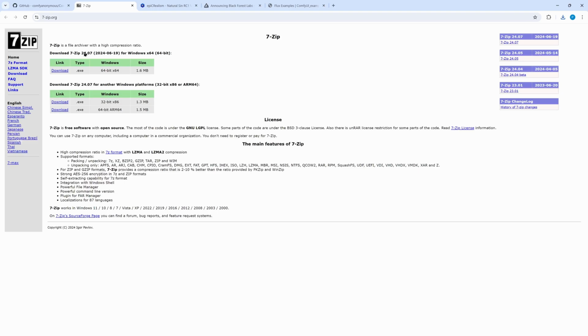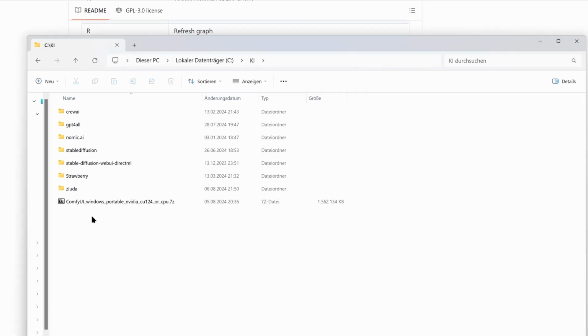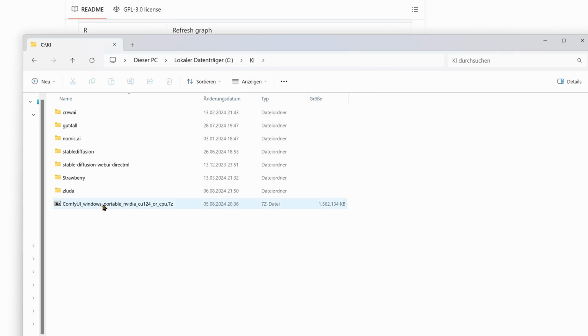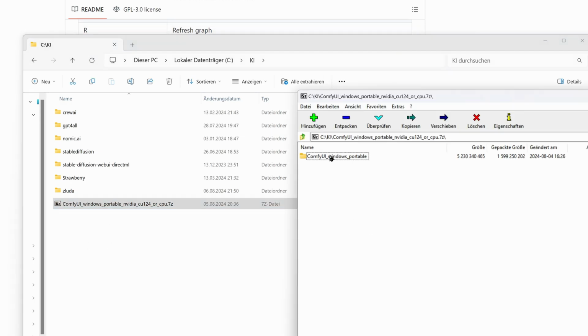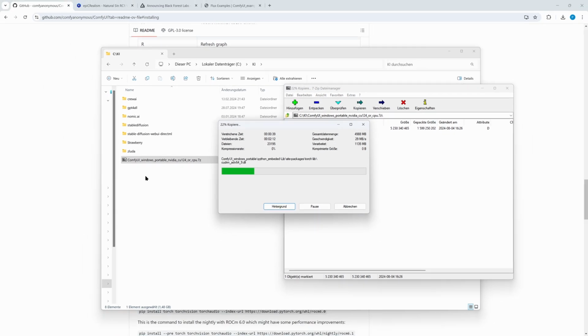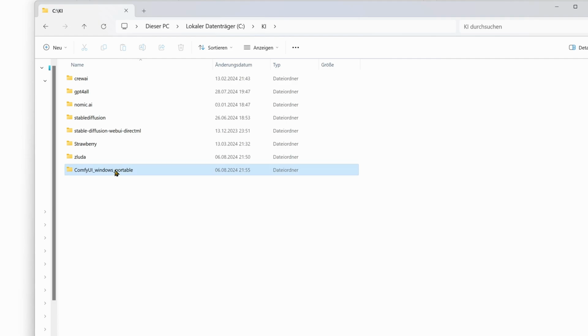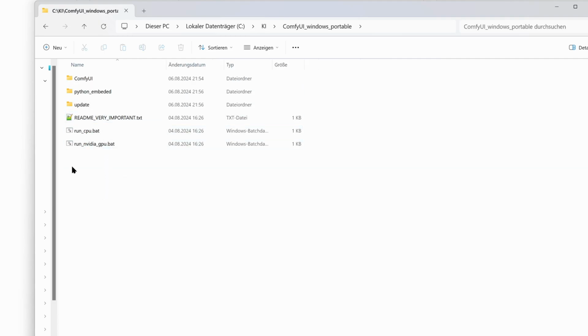The installation is not very difficult. I will install Comfy on my C drive in my KI directory. Most probably you will choose a different name, maybe AI for example. If you have installed 7-zip, then you can simply double-click the downloaded archive and drag and drop the content into the target directory. The archive is not required anymore. Within the Comfy Windows Portable directory, you find two batch files.